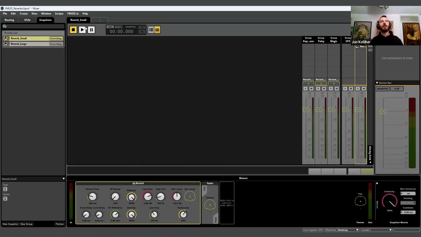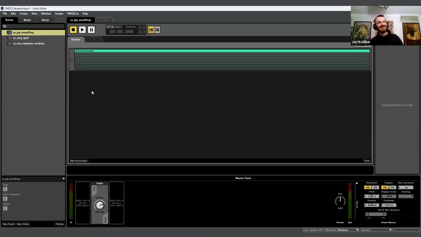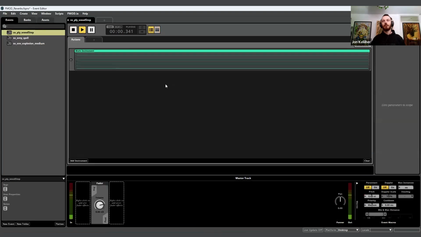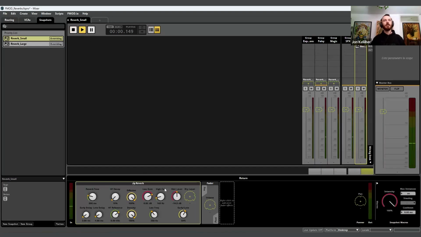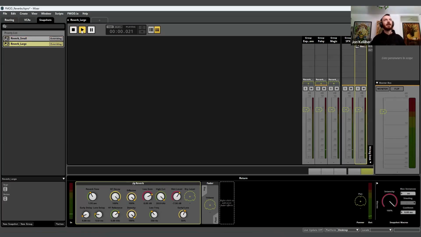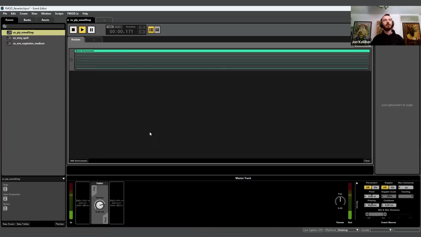And yeah, once we've got these snapshots, what we can do is play them, and we can go back to our events. Now when we're playing them, we'll hear that there's reverb coming through. This is without. And with, we can turn it up a little bit. You can hear that that's being applied. And if we play our large reverb, we can hear that that's being applied as well.